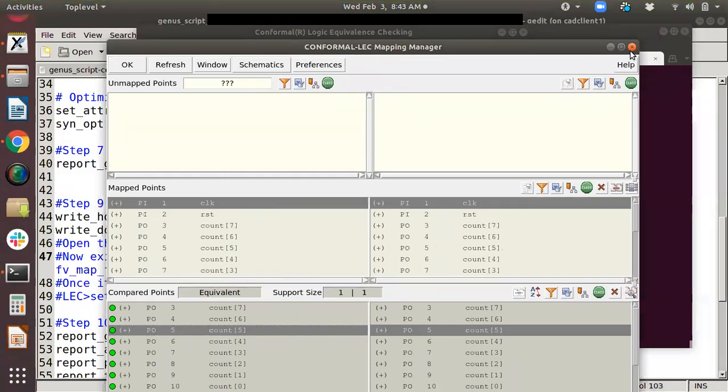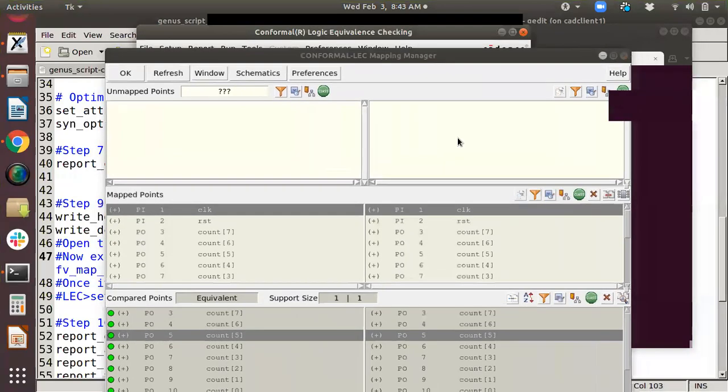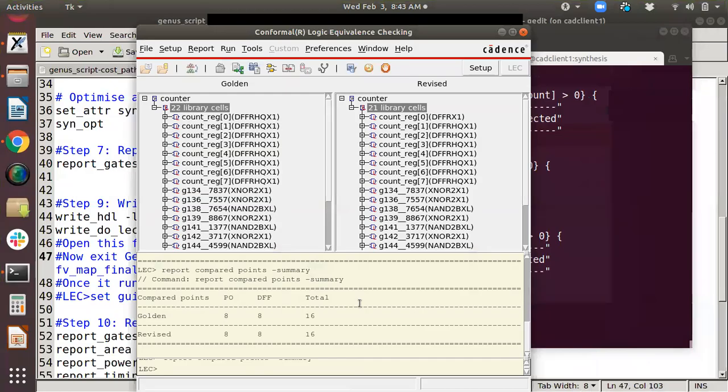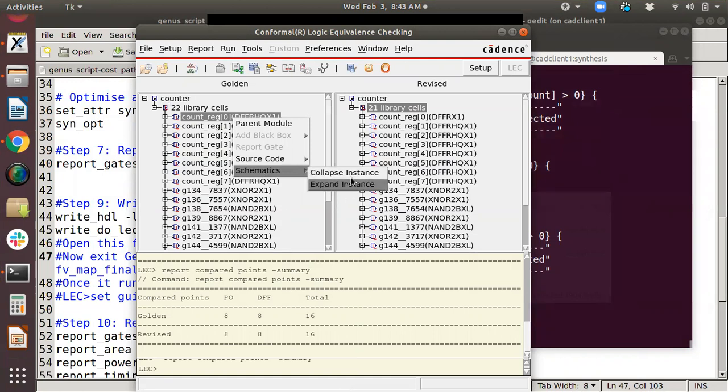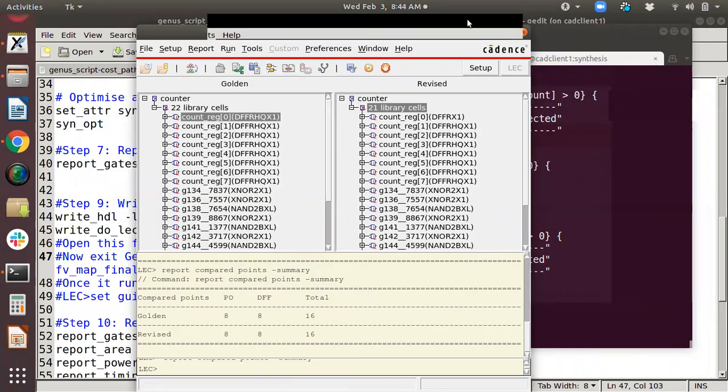So this is the demo of this LEC tool. It's really simple, and it can be done very easily. There are also other options here which you can explore. You can right click on it and view the schematics of it, expand instance, collapse instance, and view all the original modules and so on. But the primary objective is to view the mapping manager and view the unmapped points.